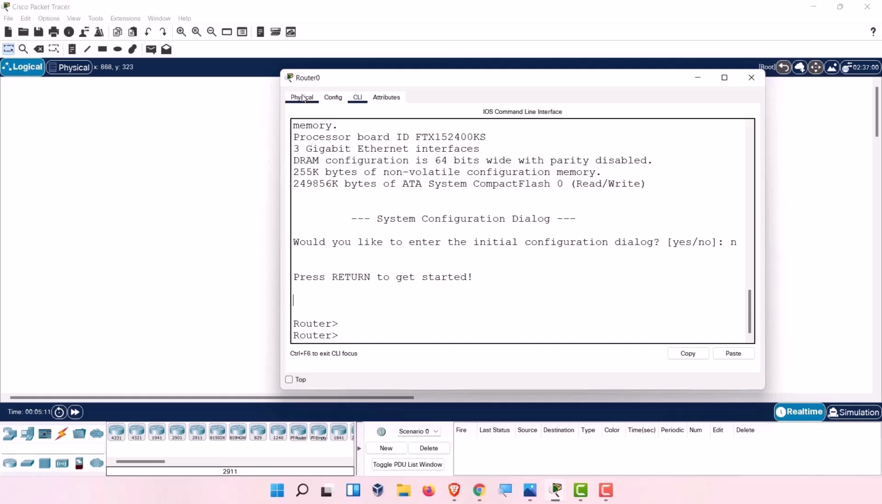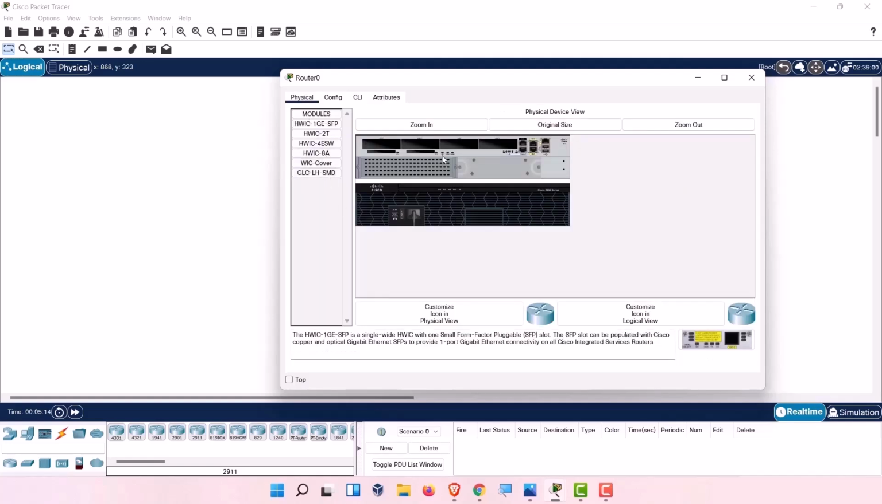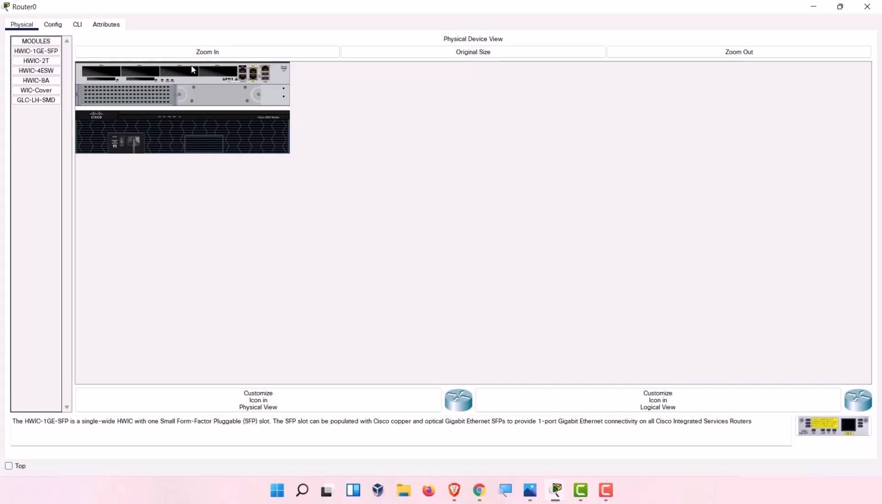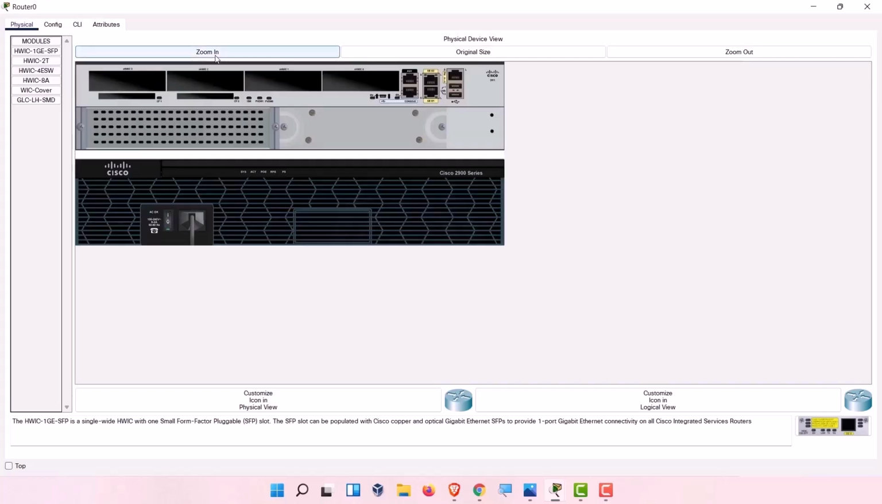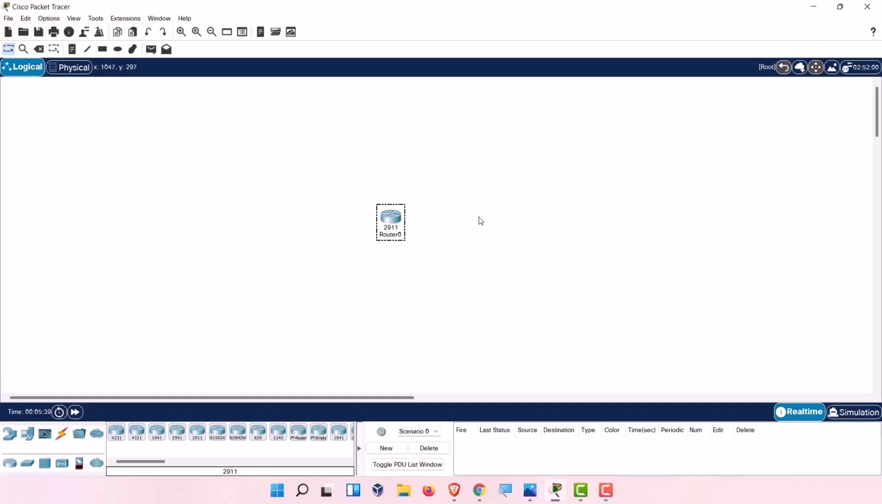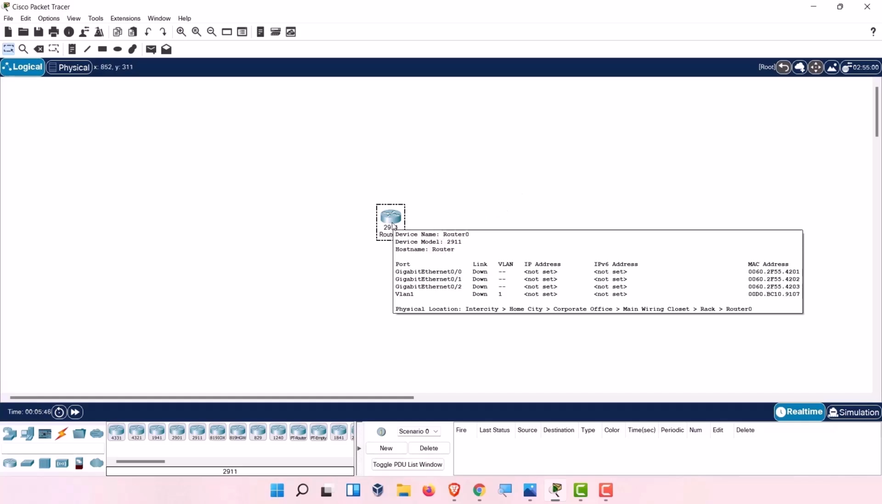Before that, let me move to the Physical tab, and as you can see here, we have 4 empty slots. This is a modular router, not a static router. We have management ports, that is the auxiliary and console ports, and we have gigabit Ethernet ports, 0/0 and 0/1, I guess. It's very hard to see, so let me close this once, and if I hover my mouse over here, you can see all the interfaces of this router. We have GigabitEthernet 0/0, 0/1 and 0/2, and we have VLAN 1, and all the links are down because we don't have any IP addresses assigned to these interfaces.